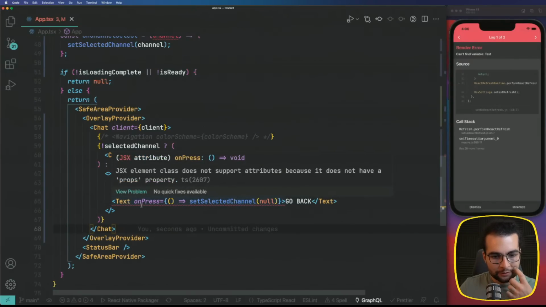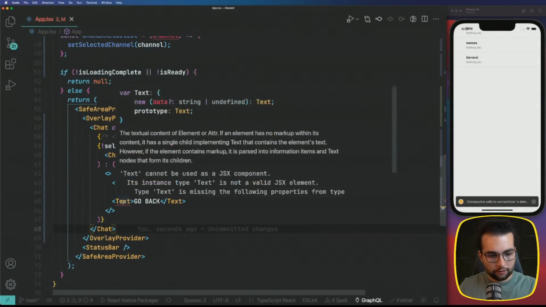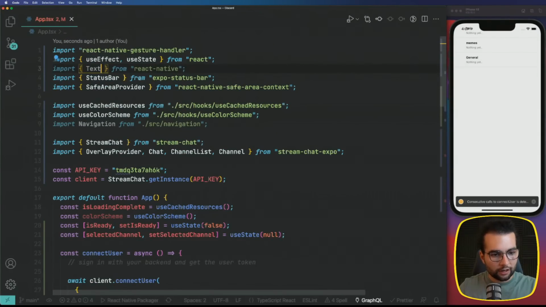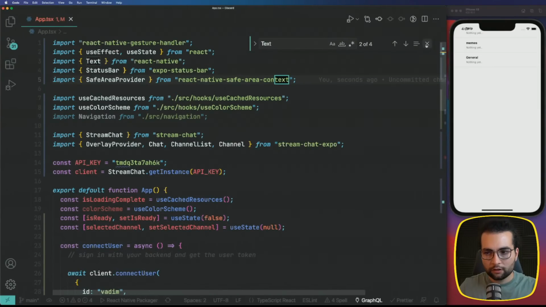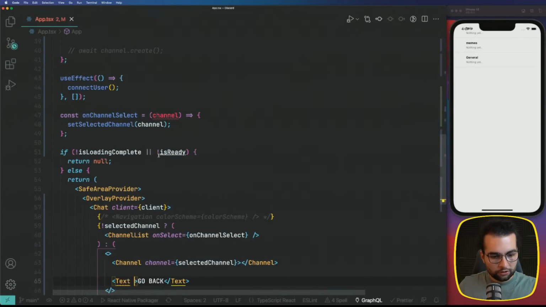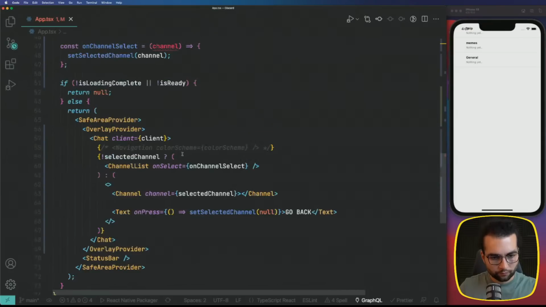Text what? It says XML class does not support attribute because it does not have props value. What? onPress. Did I mess something up? Save. Text cannot be used as it's an instance of text. Oh, here. I imported it from somewhere else, right? Text? No? Okay, now it's working. So I'm going to go back to this one, and here not text based, but just simply text.